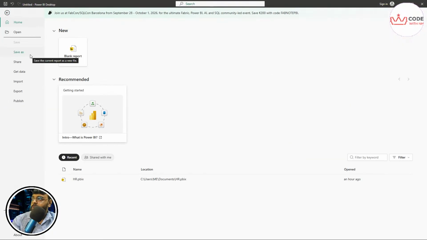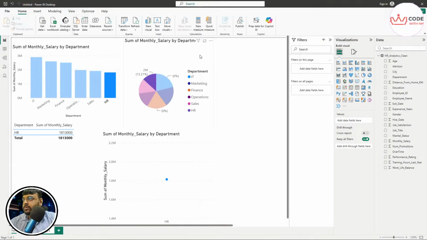Here you can see the open option. Understood? This was the last thing. I think that is a basic thing, but if someone doesn't know how to save and open the file in Power BI, this is how you need to do it.